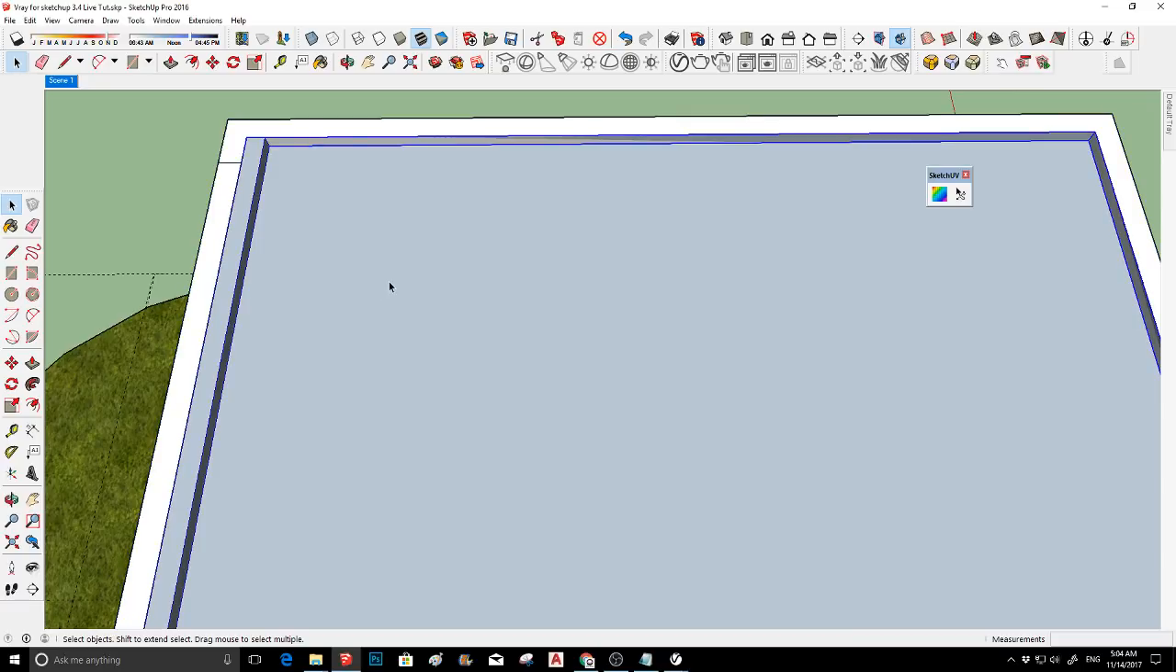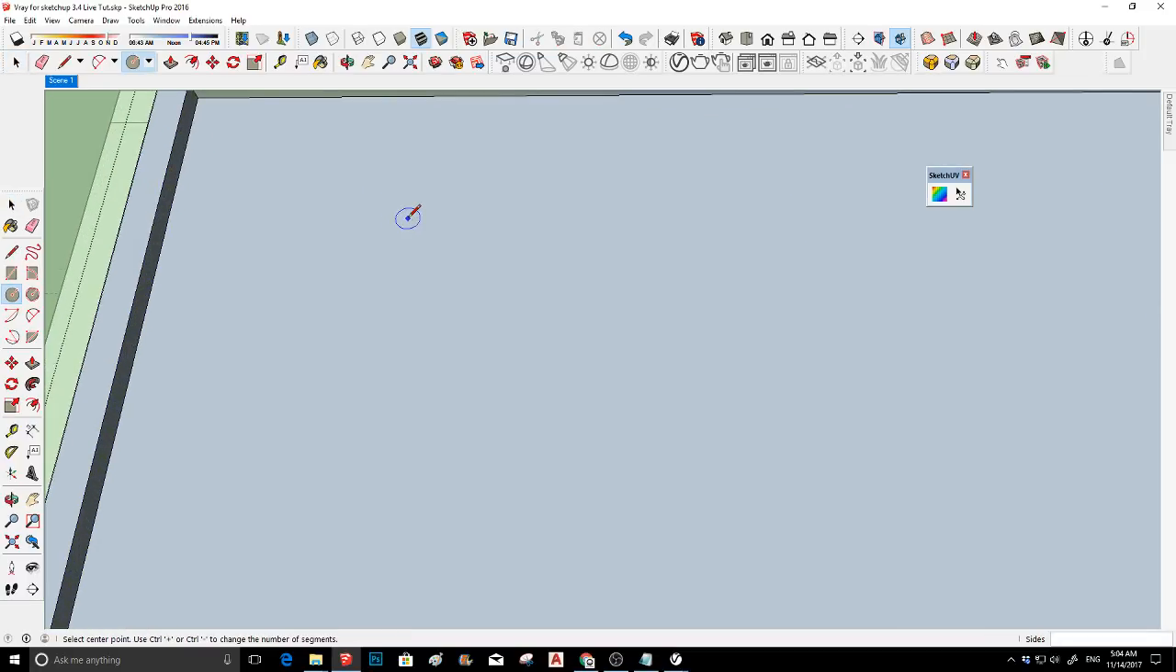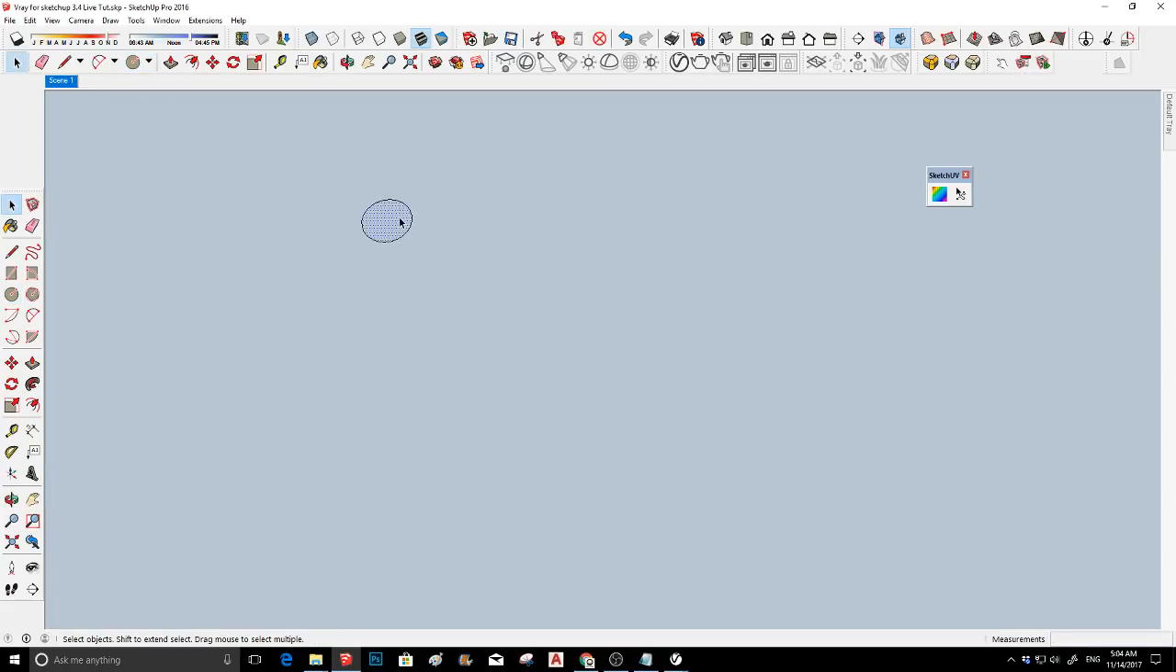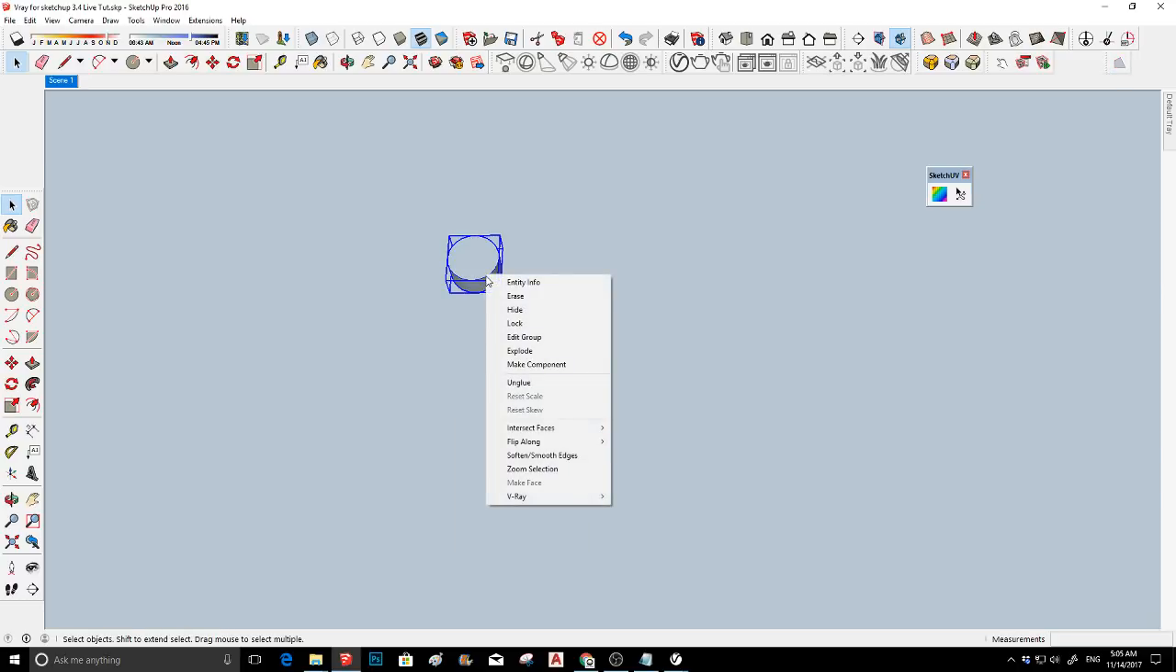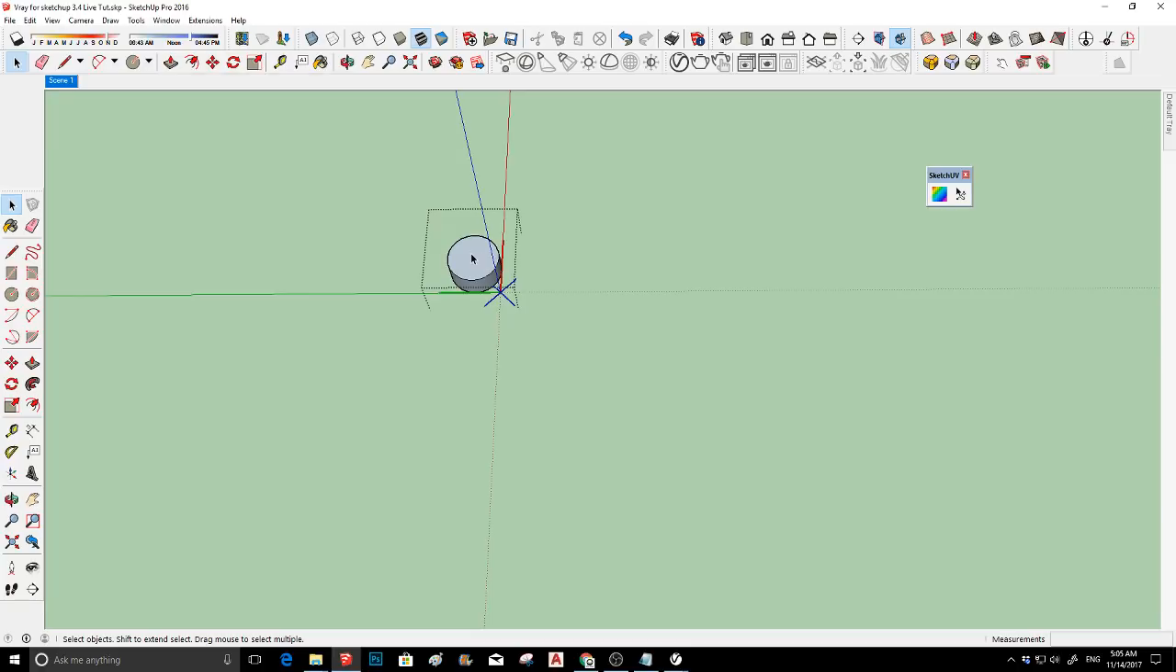And so I'm going to enter the ceiling block and just take a circle and draw a circle like a 5-inch, that's way too big, a 2.5-inch circle, and I'm going to take it up, make it a group, make a component, and I'm going to, sorry, Control Z, Control Z.